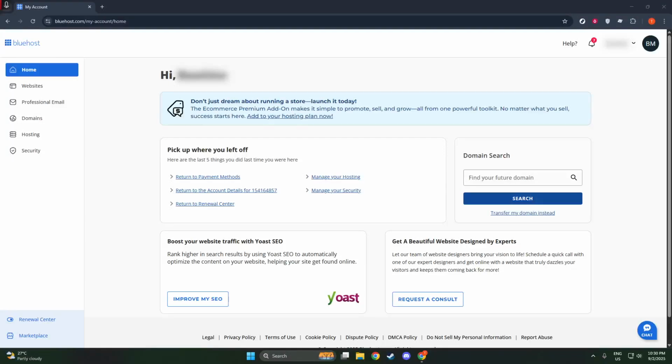In today's video, I'm going to teach you how to enable Gzip or server-level caching on Bluehost. This is a handy technique that can significantly improve the performance of your website by speeding up page loading times. Now let's dive in. First things first, you need to log into your Bluehost account manager.